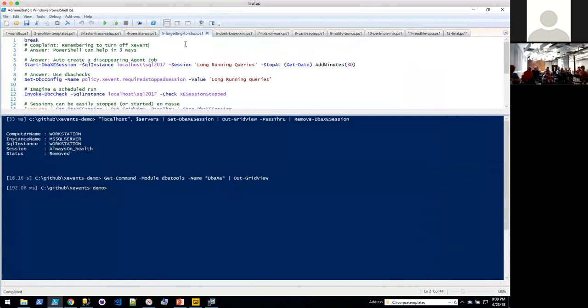So some people forget to stop their extended events, right? They're started and then they just keep going. So they have a problem with remembering to turn it off, and PowerShell can help in 3 ways. The first one is, this is really cool. This was suggested by Drew Furgiuele from Pitferg. Nobody knows how to say his last name. He was like, Christy, you should do a stop at. And I was like, man, that's a really great idea.